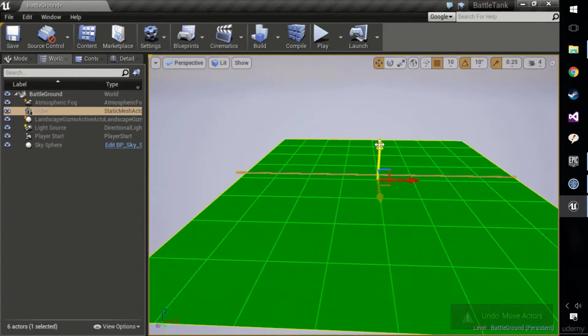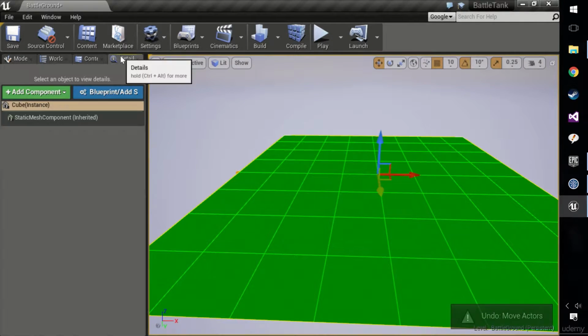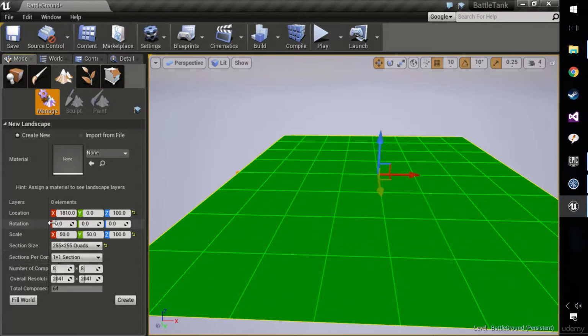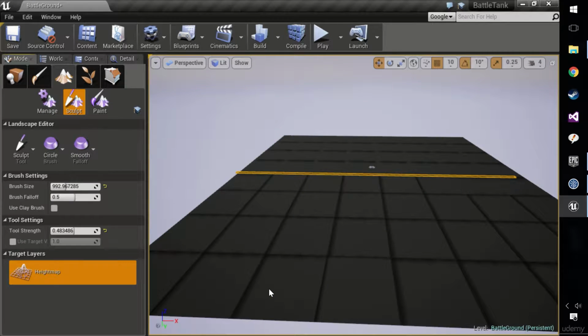There you go. You can see it's about a kilometer now. All right, so you want to leave your terrain with those settings that I've got on the screen there. You're going to end up needing a section size of 255 by 255 quads. One section per component is fine. That's a further optimization we don't need to worry about for the moment to do with how the level of detail handling works. And let's just create that terrain. Great, so we have a terrain now.